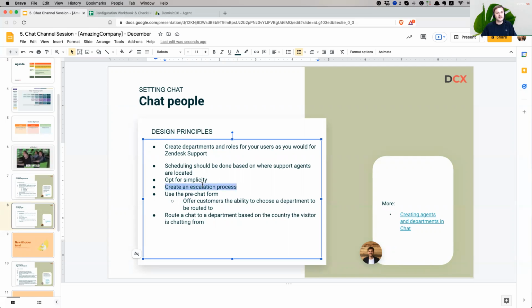Create an escalation process, very important. If an agent doesn't know how to deal with the request, what happens next? Who do they escalate to? Do they escalate to their team leader? Do they escalate to their colleague sitting right next to them? This is something you have to keep in mind.